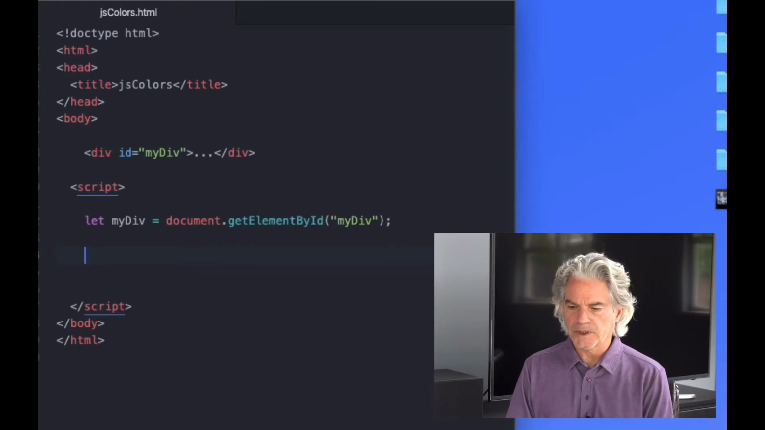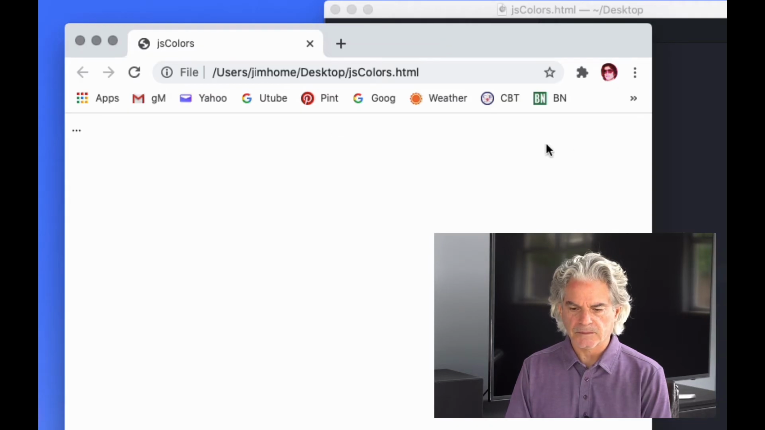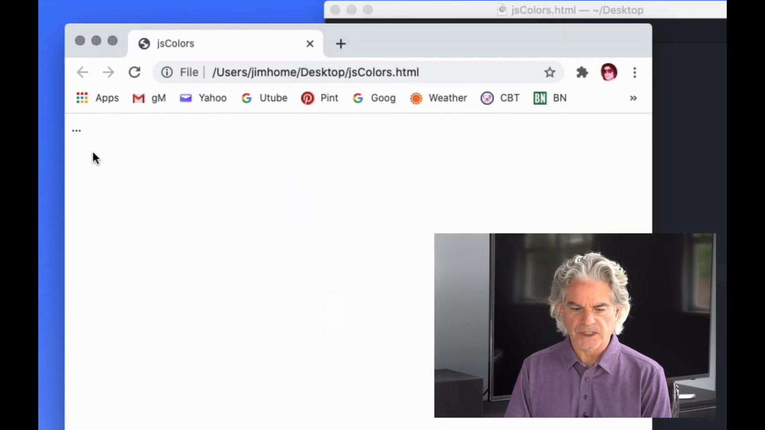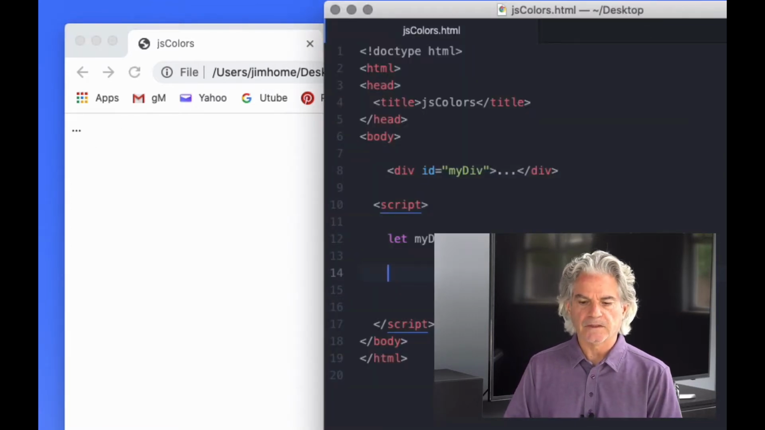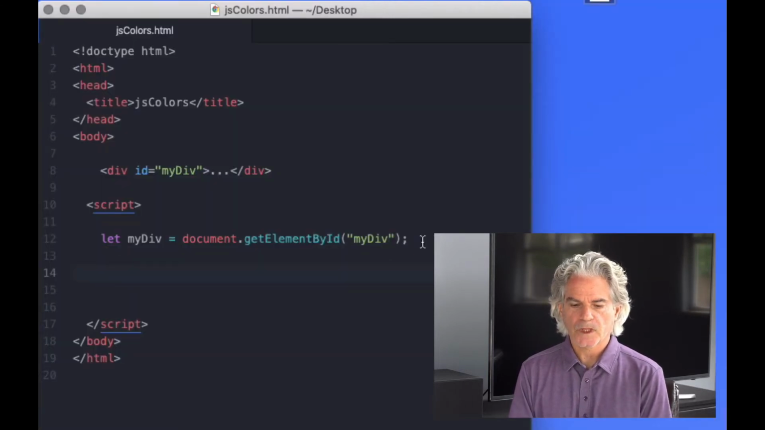Okay, so let me open up what we have so far. Let me open up this HTML file. Here's some old stuff I want to get rid of. And we just have these three little dots because I put three little dots in here. I just wanted to see that I actually have a div there. Now, what we want to do is give that div dimensions, width and height, and we're going to give it color.